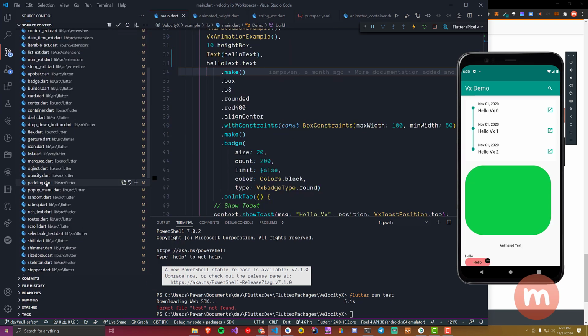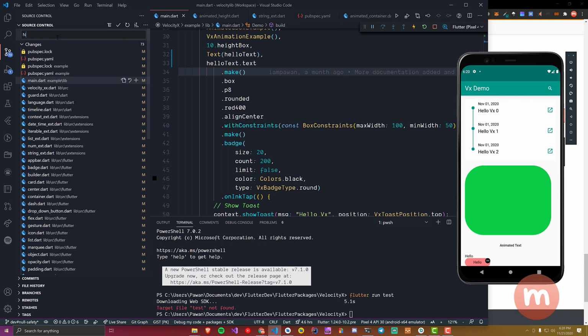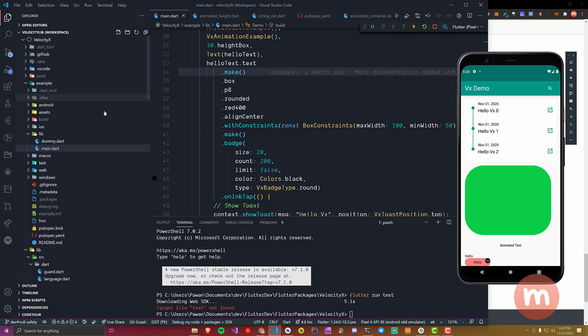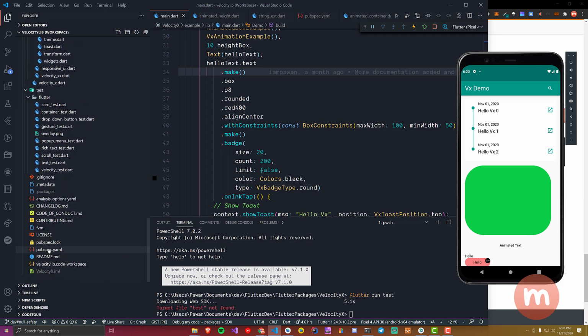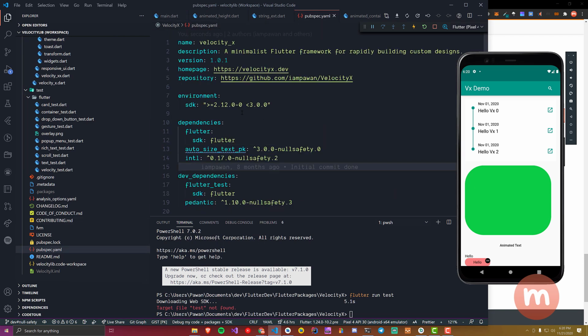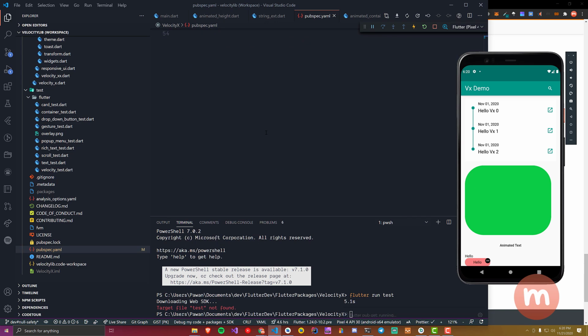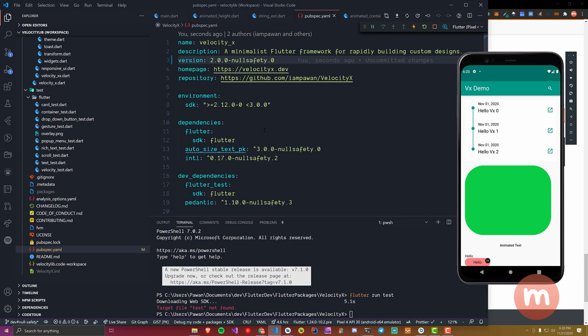So null safety upgraded, I should write here. And once you do that, what you have to do is go to your pubspec.yaml and change your version number. As you can see, it is right now 1.0.0, which I'll change to 2.0.0. And then I will add something called null safety dot zero. So this is the new version, which is null safety dot zero.